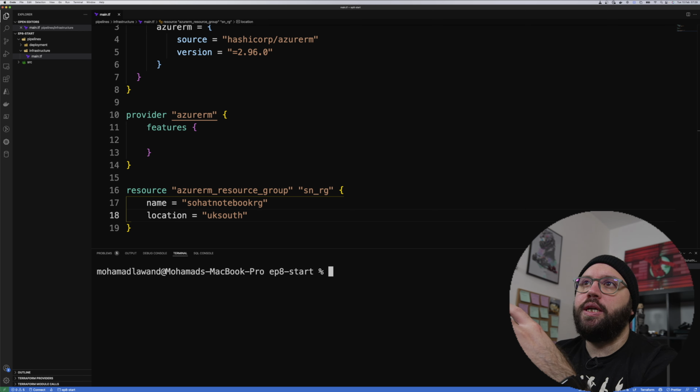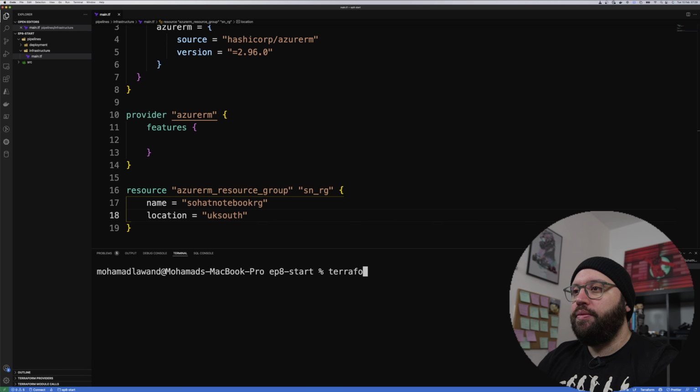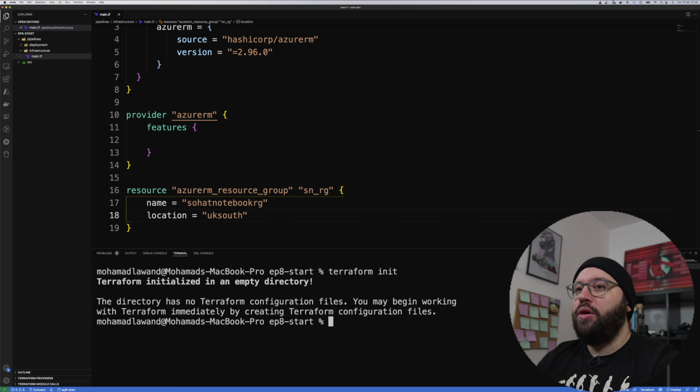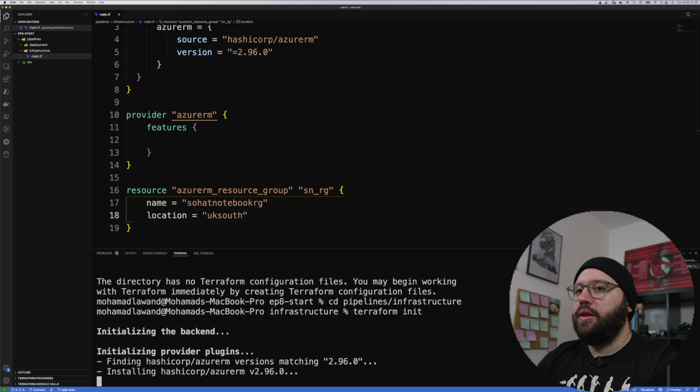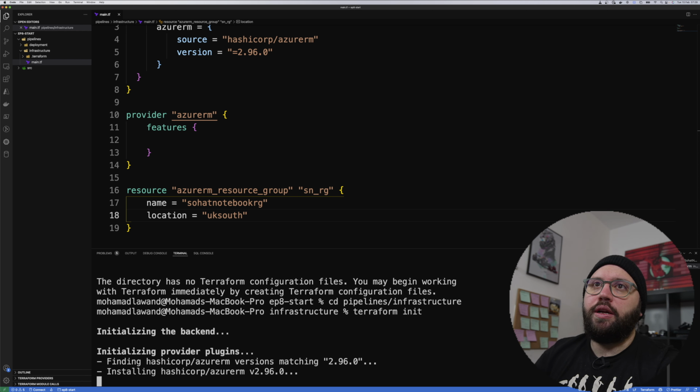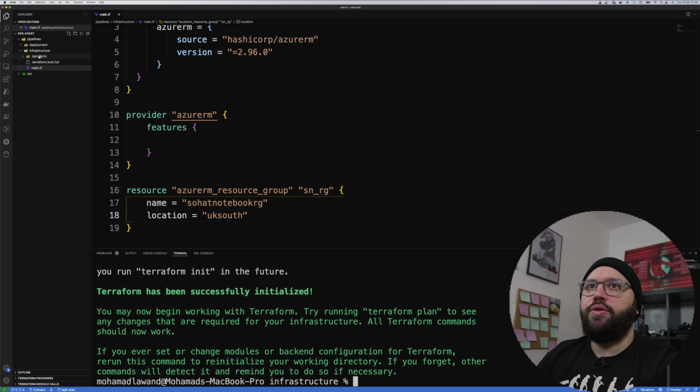The apply one is basically going to execute and run the script onto Azure itself. So let's start with Terraform init. We need to go to the directory, so we go to pipeline, then infrastructure, and then we put Terraform init. We can see that it starts initializing, and if we look at the folder itself, we can see that we have a new Terraform folder being added, and the initialization has been successful. Great.